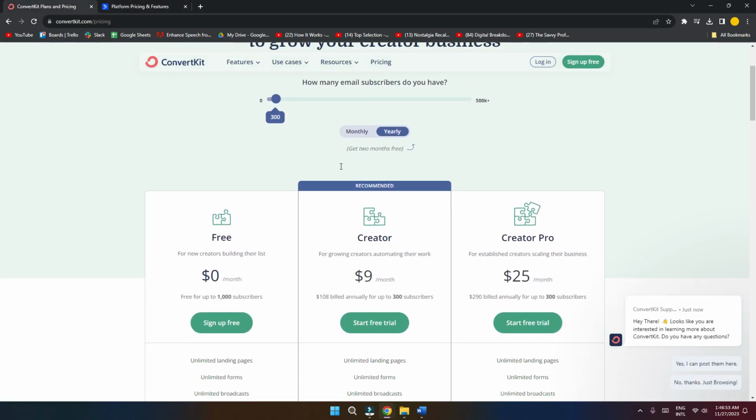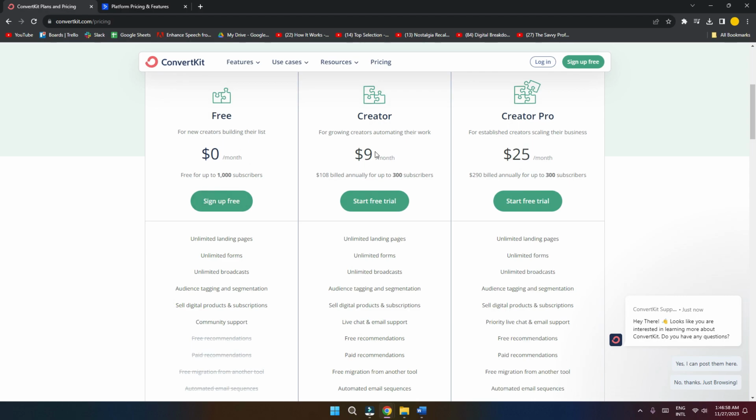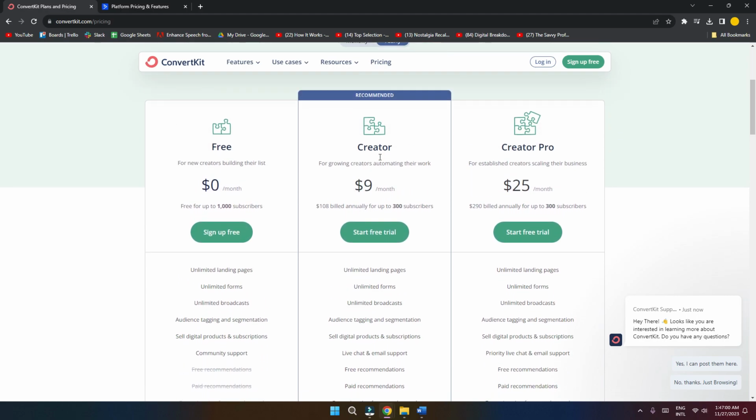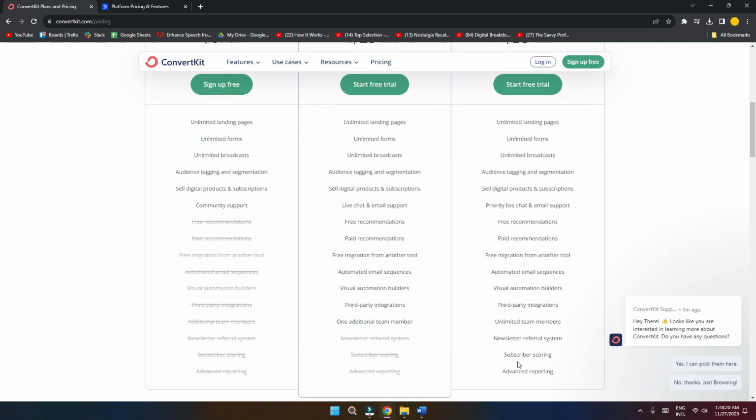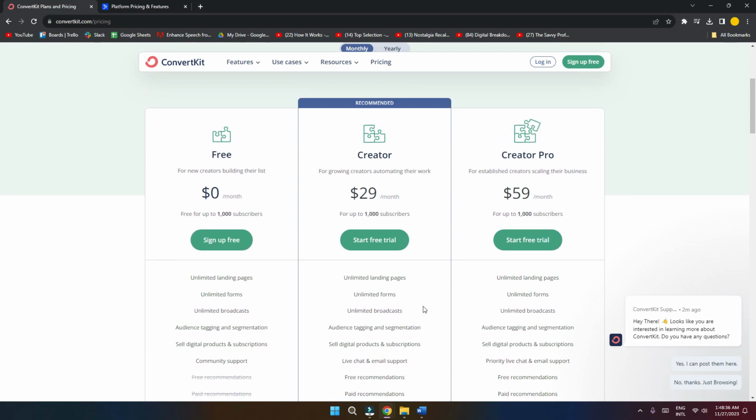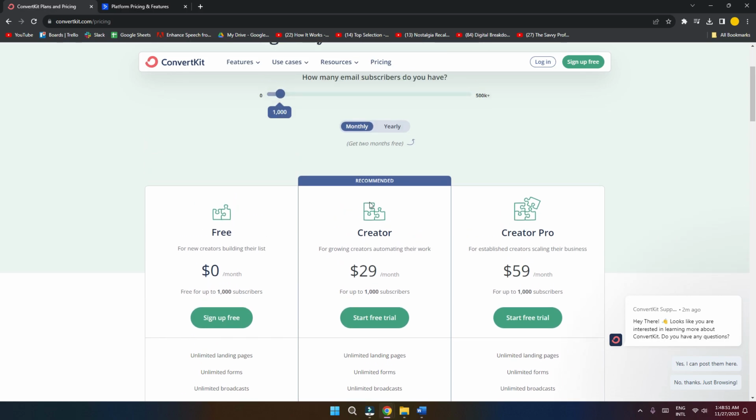So we have the Creator and Creator Pro accounts on ConvertKit. You might be wondering which one to go for. Basically, all the tools are very similar, apart from the fact that you get unlimited team members rather than one additional team member, newsletter referral system, subscriber scoring, and advanced reporting. And I don't know about you, but for me, I would go with Creator and save like what, $16 a month for not many things different. So that is what I would do.